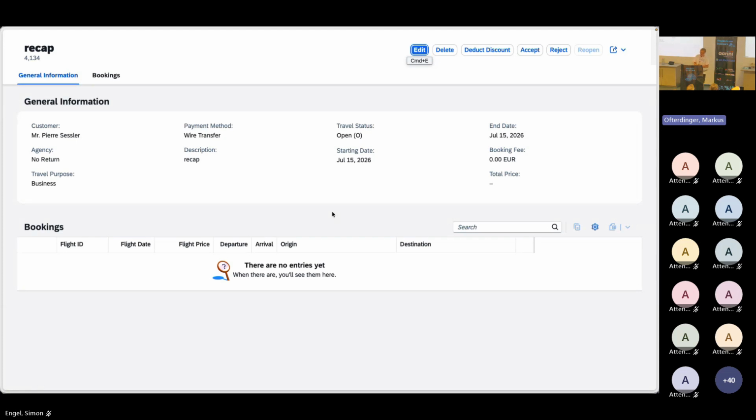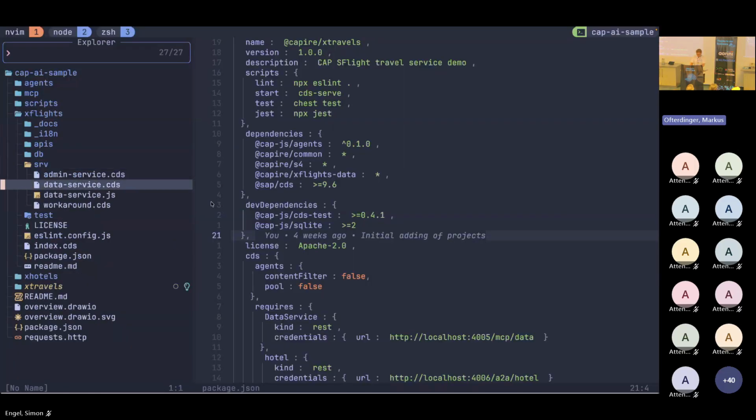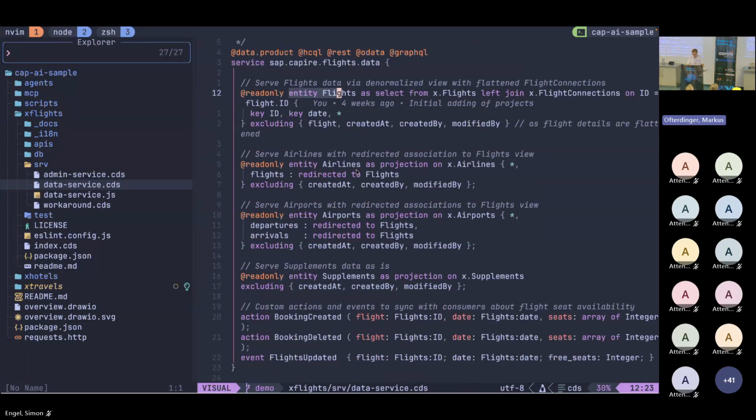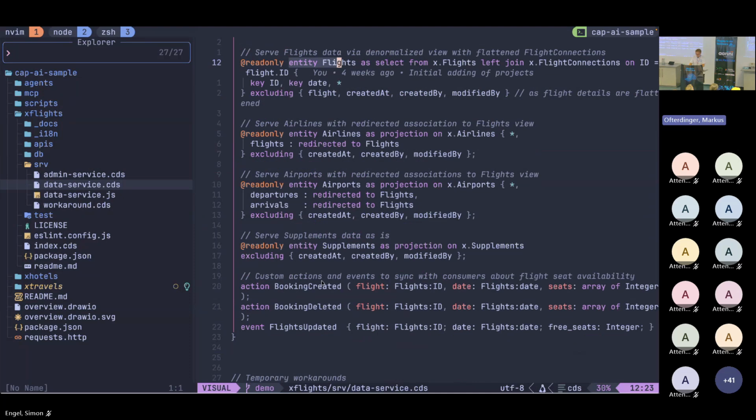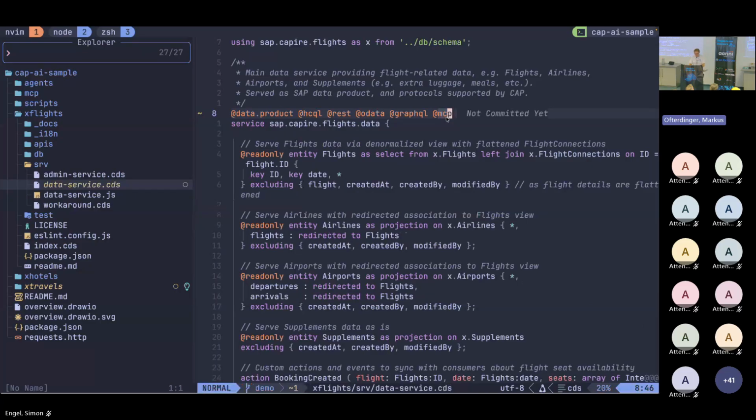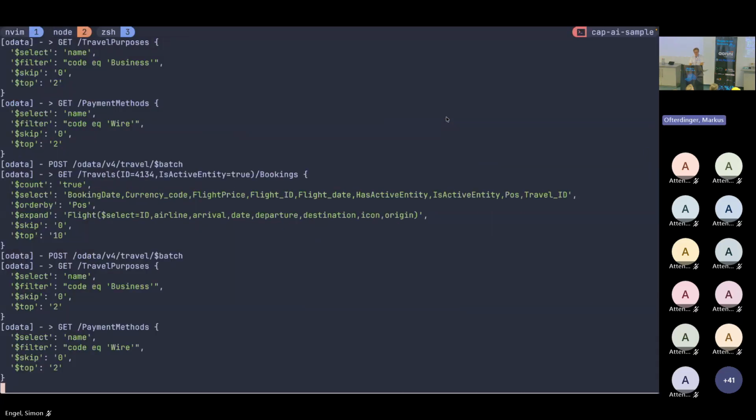We also got a small teaser of that this morning, but we will have a deeper look into what is happening now. For that, we will jump right into our xFlights application and our data service. So we have a pre-existing data application here where the main goal is to serve our flight data. And see, we have some entities, some projections, some selections, and then also some actions. All we need to do now to build an MCP server out of this is to put the @mcp annotation here.